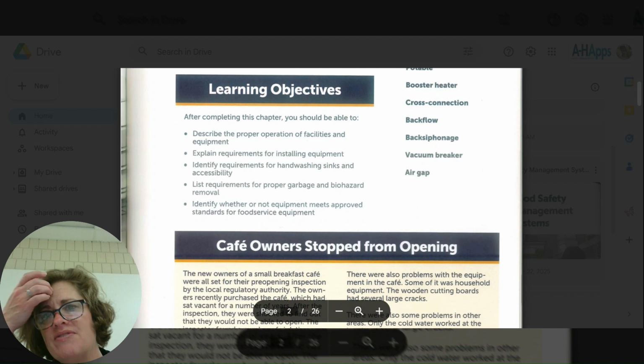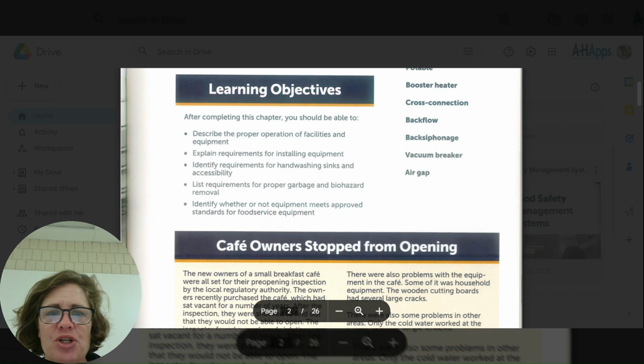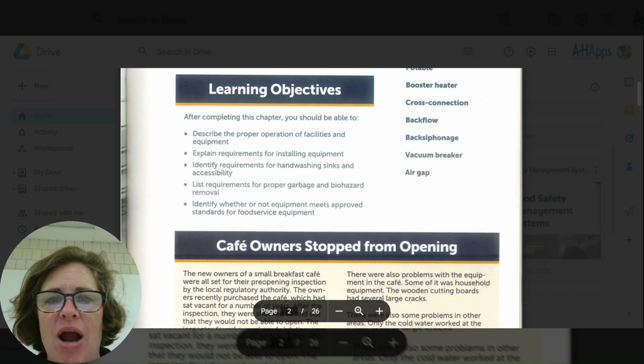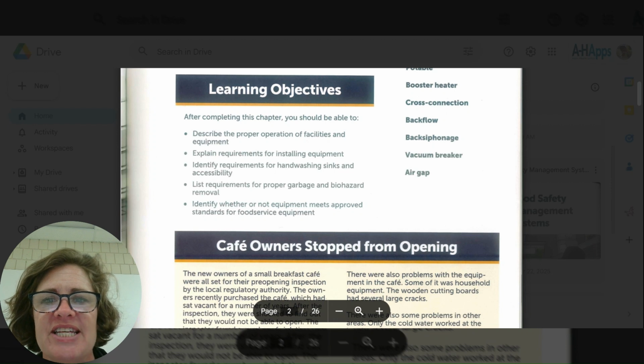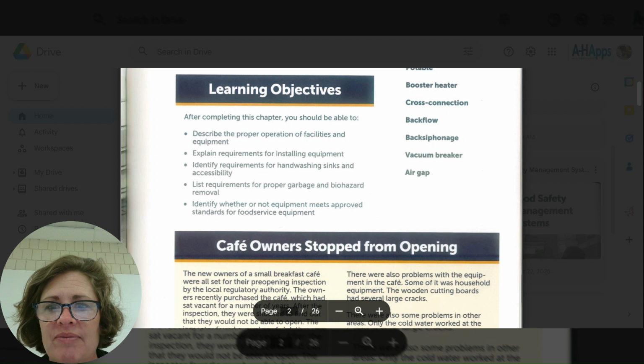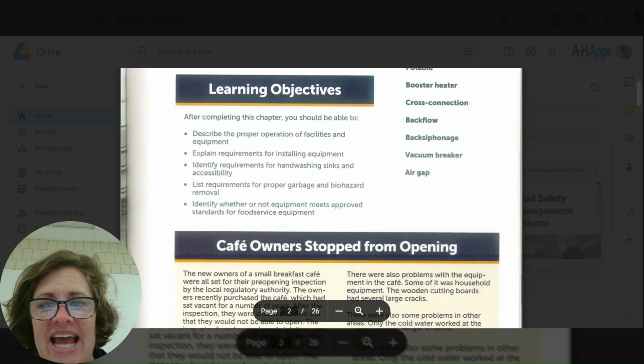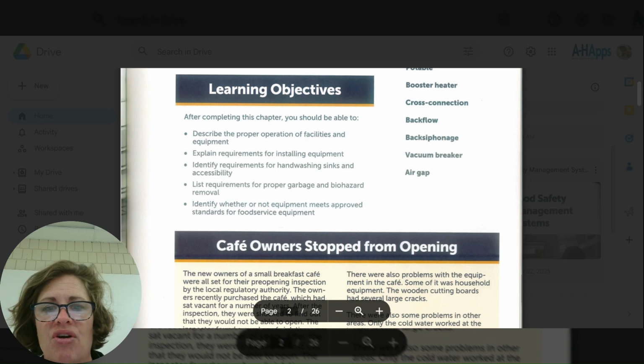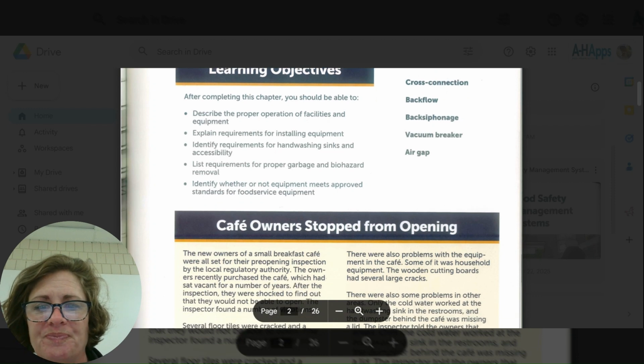Our learning objectives. After completing this chapter, you should be able to describe the proper operation of facilities and equipment, explain requirements for installing equipment, identify requirements for hand washing sinks and accessibility, list requirements for proper garbage and biohazard removal, and identify whether or not equipment meets approved standards for food service equipment.